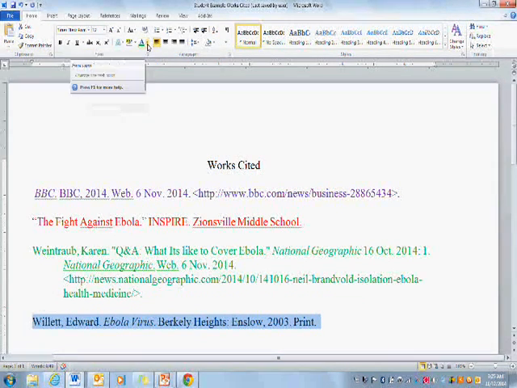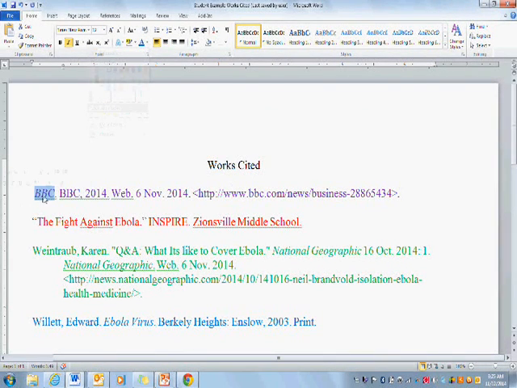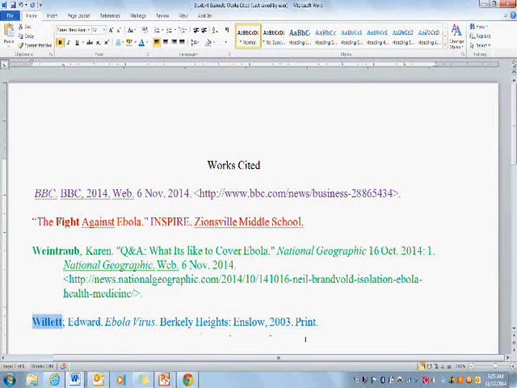Now, once you've done that, you're going to bold the first word in each citation. Now, ladies and gentlemen, if you have a citation that begins with the, you always skip the and go to the next word. So in this case, I choose fight. Also notice that I alphabetized my works cited by the word fight, not by the word the. And then Weintraub and Willett.